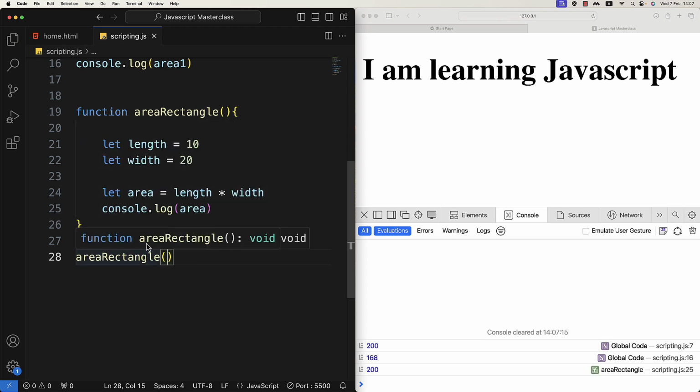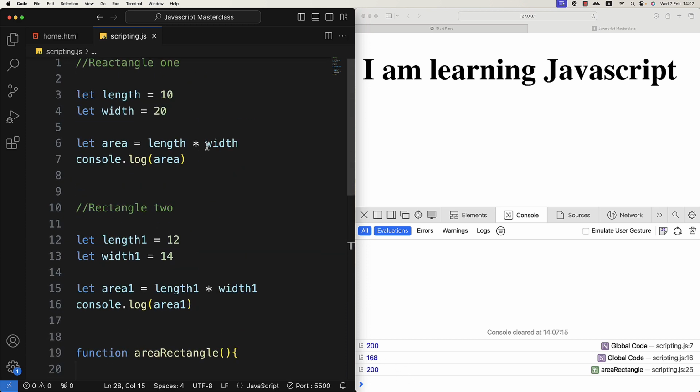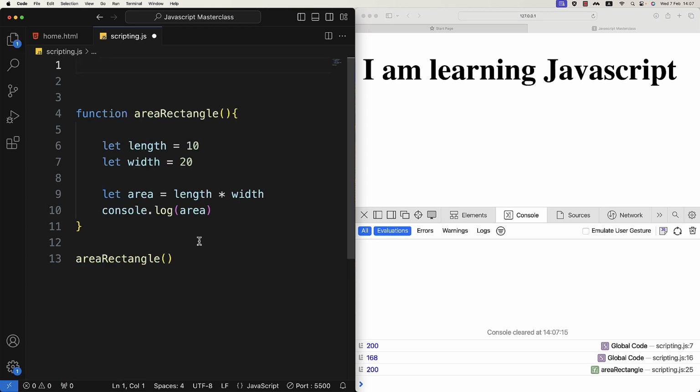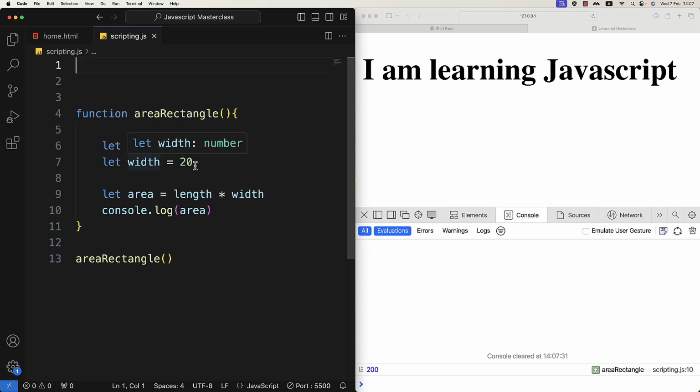So let me save my file, and I get all of these values. Why am I getting a lot of these values here? That means some of my code is still running here. So let me take them away and save one more time. As soon as I save, I get 200 logged onto the console. That means the area of this rectangle with length of 10 and width of 20 is 200.